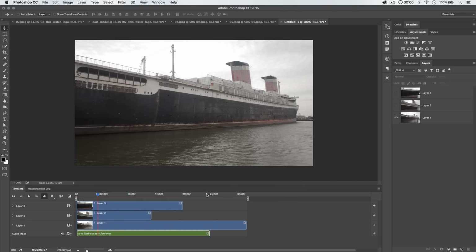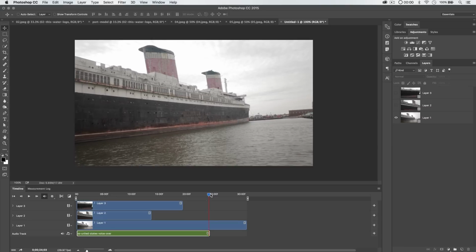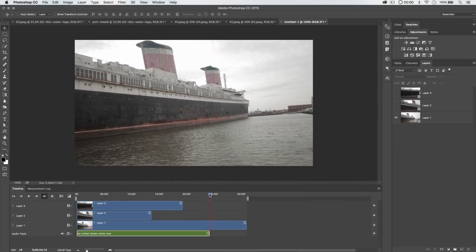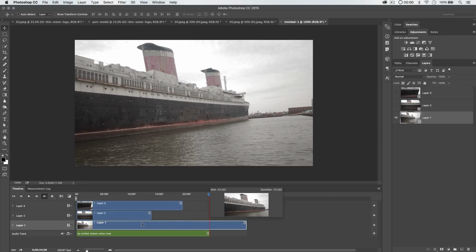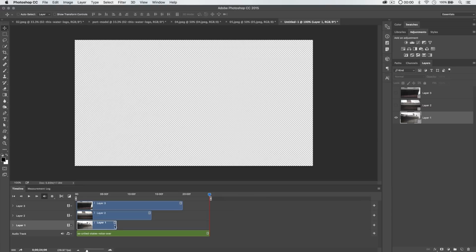So we know we have about 25 or so seconds of footage space to play with. So we're going to try to make this about that long. For the first clip, I'm just going to hover over the far right side of it and grab it and just drag it back to like here, and that's going to sort of cut that clip down.